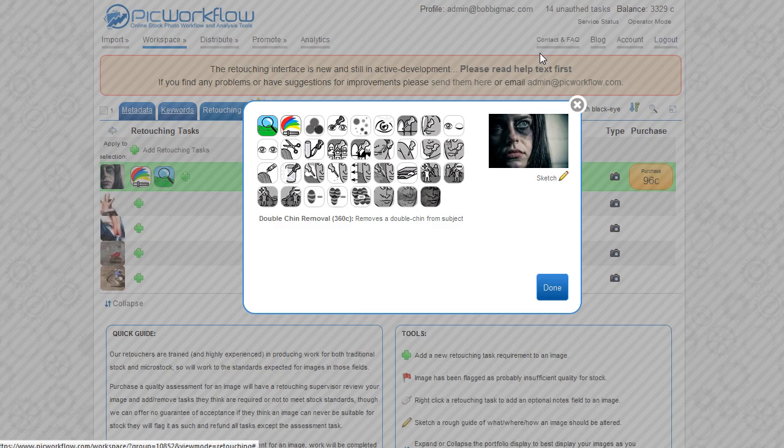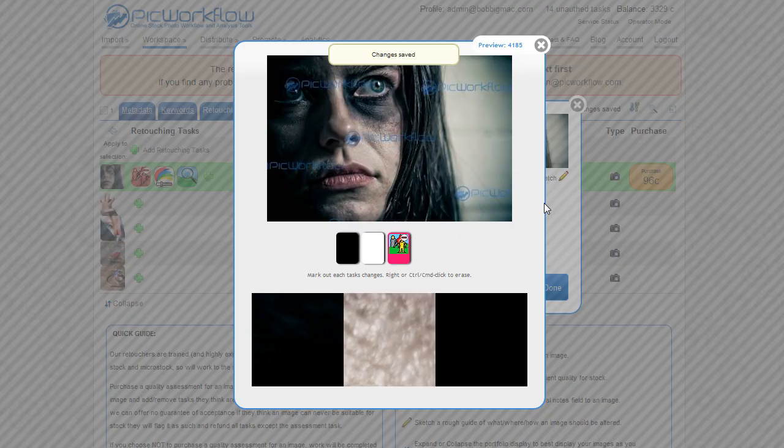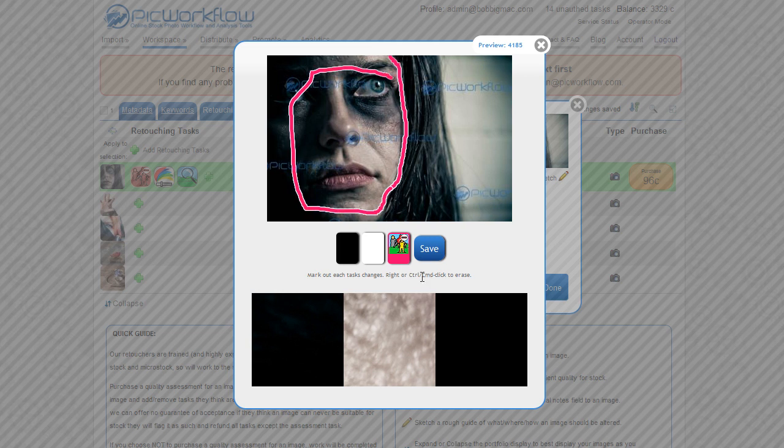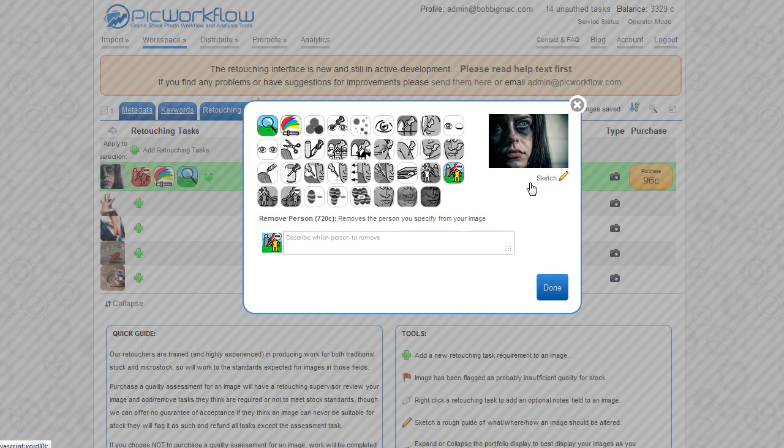You can also say you want to make a specific change. Say you want to remove a person. If I open Sketch, you see we have a dedicated colour for removing a person. So you flag out with that colour what you want. You've got two other basic ones, and here you can control click to erase. It also works with right click as well, it's a little different. And you can save that. That sketch will be reviewed by retouchers.